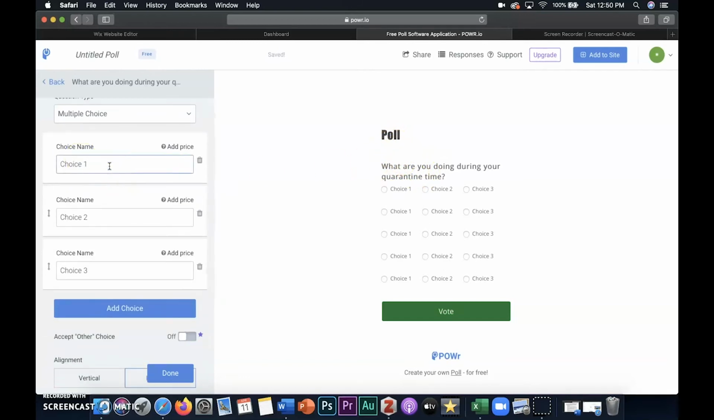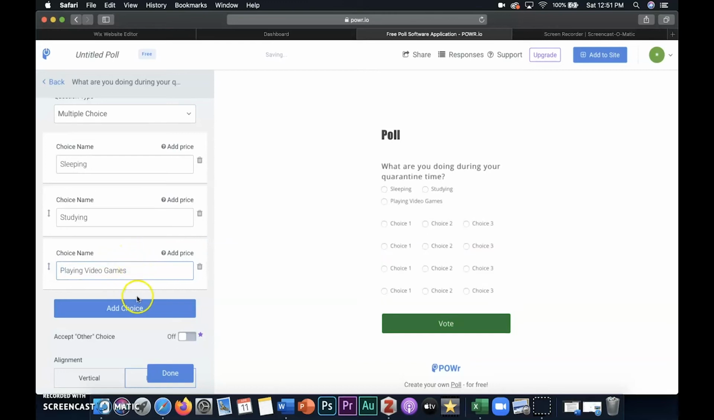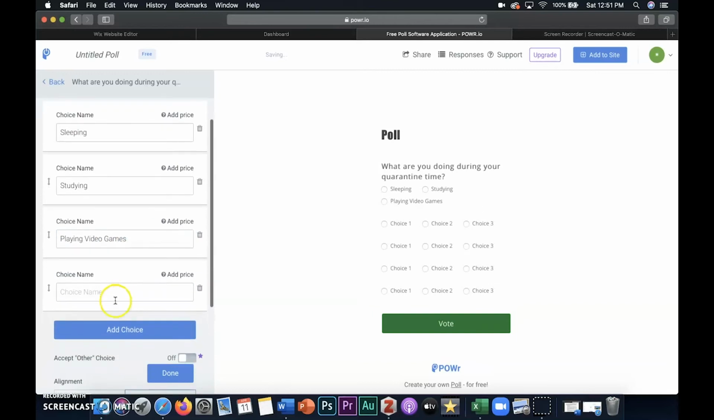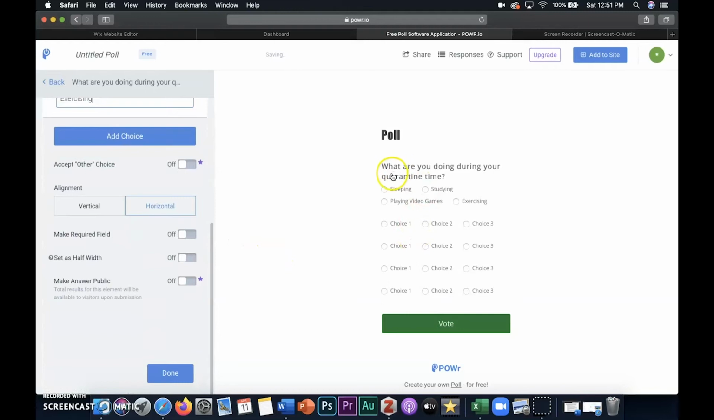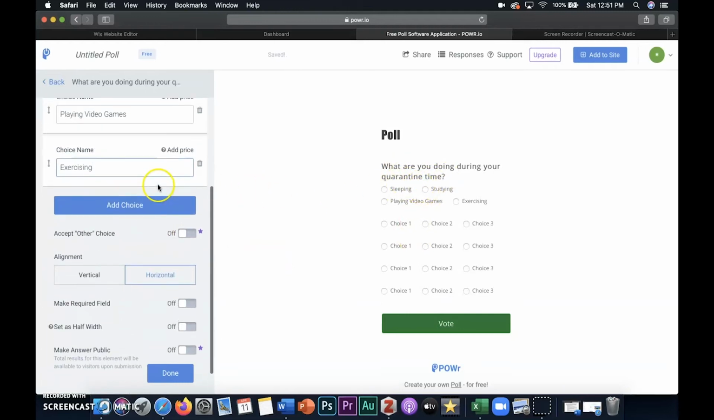And we can just add stuff like choices. Let's add sleeping. Maybe you're sleeping a lot. Maybe you're studying. Playing video games. You can also add a choice here, so add another option if you'd like. Maybe you're exercising. So as you can see, this is all going to reflect right here, and it's going to be our first question.